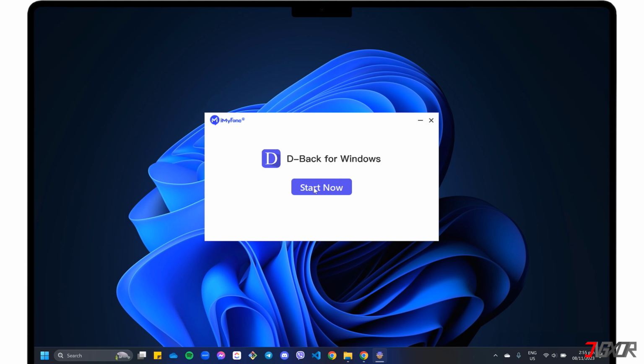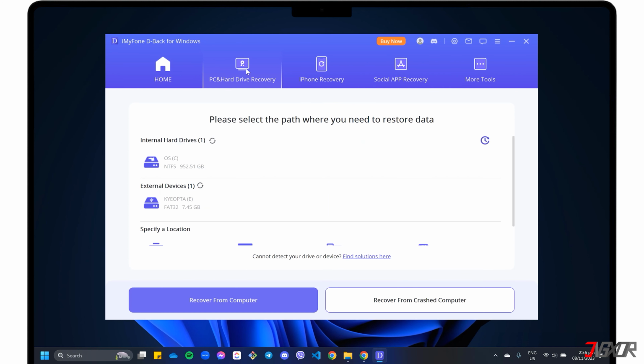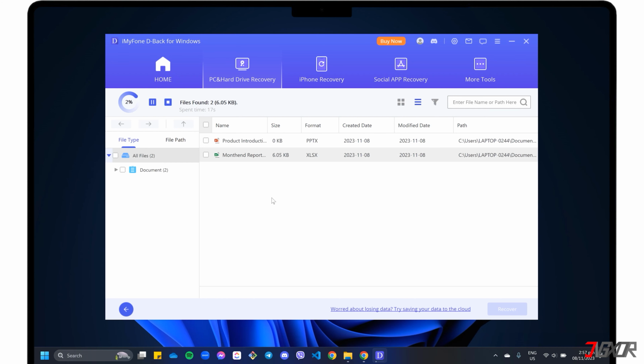Once DBack is installed on your computer, navigate to the PC and hard drive recovery tab on the dashboard. Next, select the specific storage location where you want to recover your deleted data. For external devices, such as USB flash drives, be sure to connect them to your PC and choose the corresponding storage in the External Devices panel. The program will automatically start scanning for recoverable files.